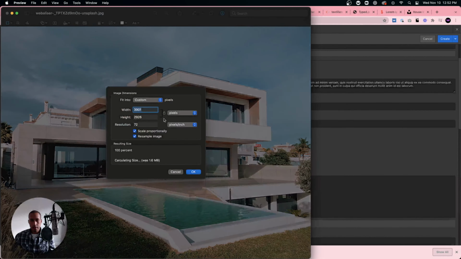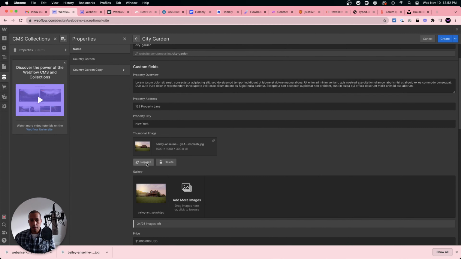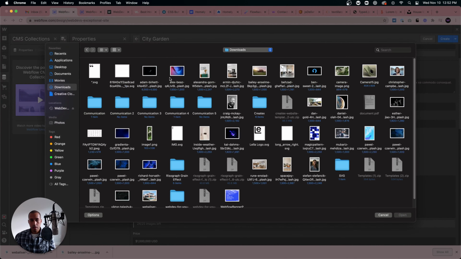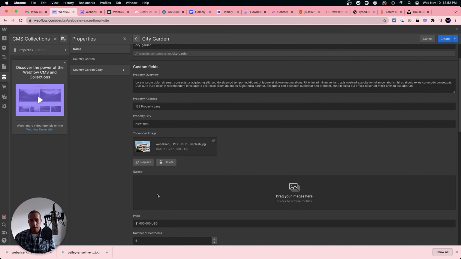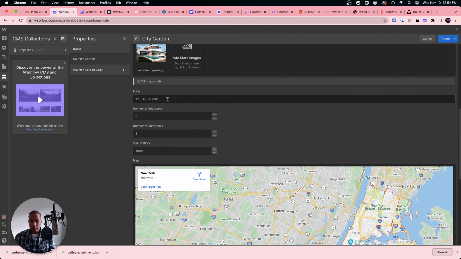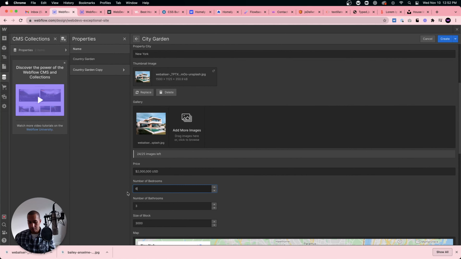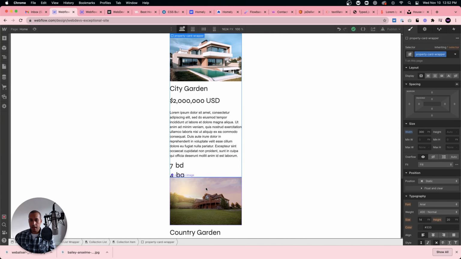Tools, adjust size, 1500. Okay, and save it. And then we'll replace this image with that image I just downloaded, which is right here. And we'll delete this image and we'll add this in here. And this one will be $2 million with 7 bedrooms and 4 bathrooms. All right, so you can see we have 2 different collection items.